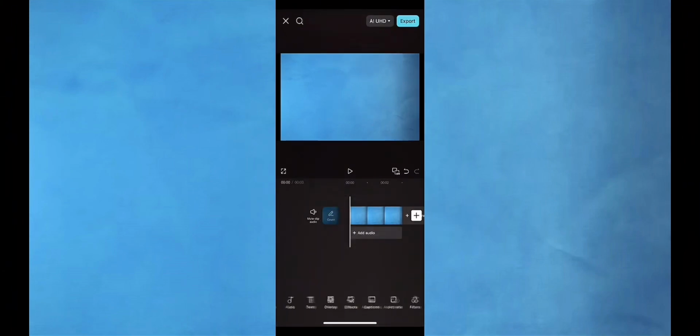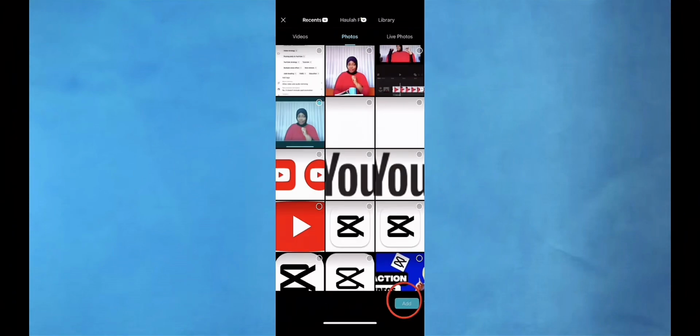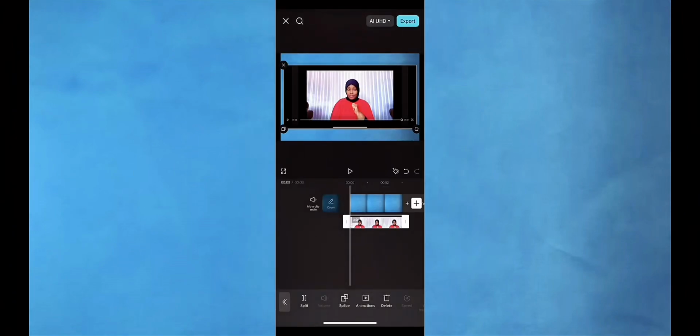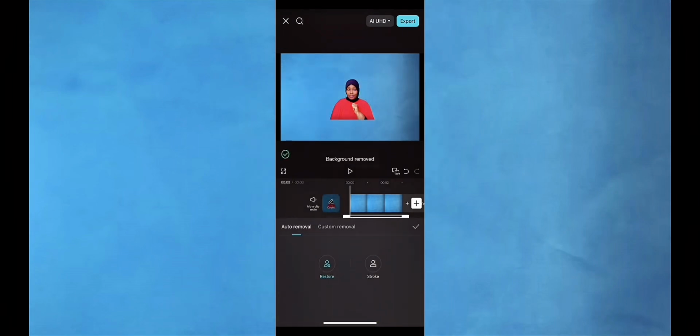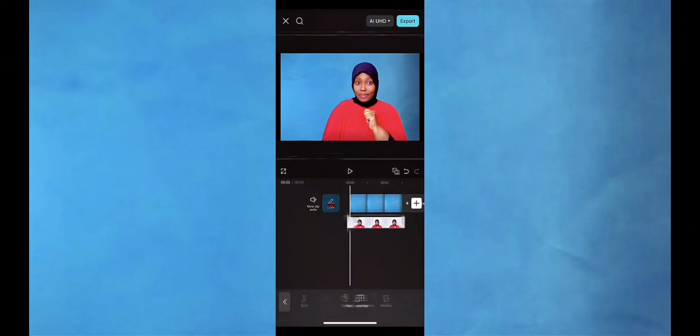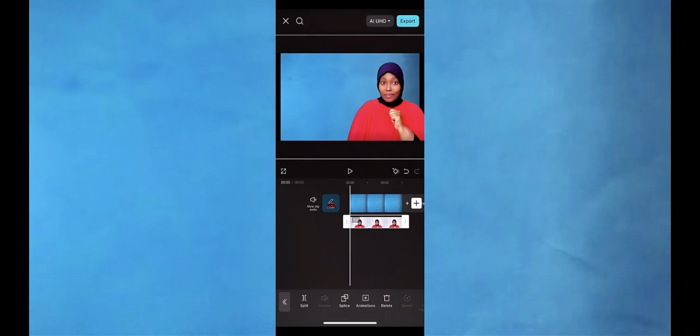So we're gonna start with adding me in. Go to overlay, add overlay, then I'm gonna add myself in. Click on add. Here we're gonna remove the background. Scroll until you find remove BG. Right here you click on it, then auto removal. Boom, background removed. Now you can pinch your fingers to increase the size. Then you can place it in the thumbnail section right here.